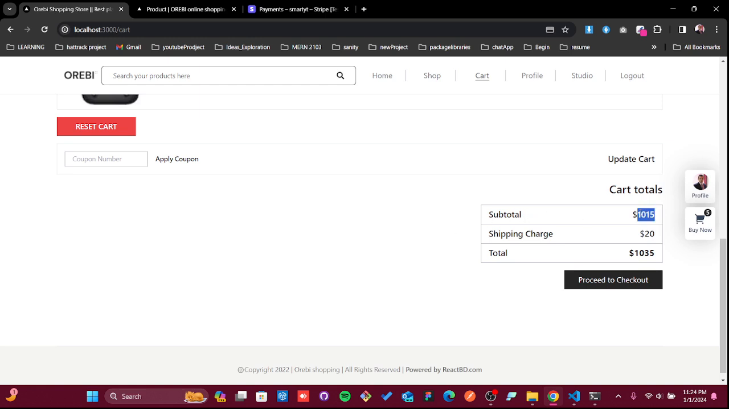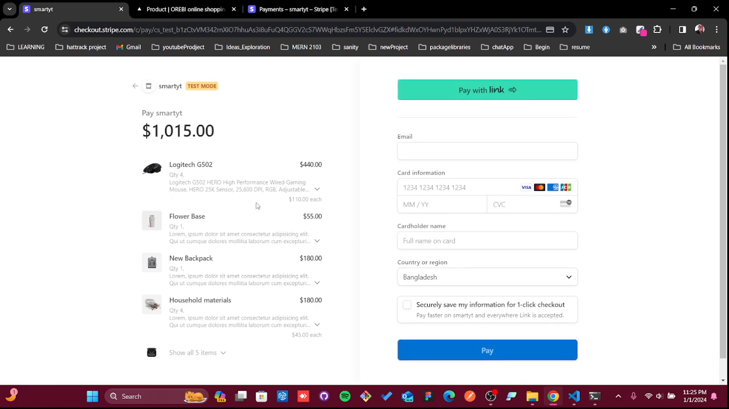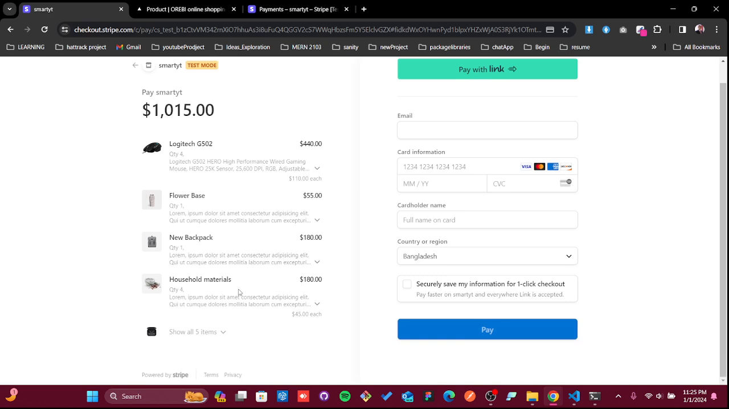So this value is going to be paid. So let's proceed to checkout, and while I click on proceed to checkout, it will take me to that Stripe checkout page. As you see, 1015 is available here. I can view all the cart details and I can see all available portions. But before going to create the checkout, I want to show you another tricky thing.